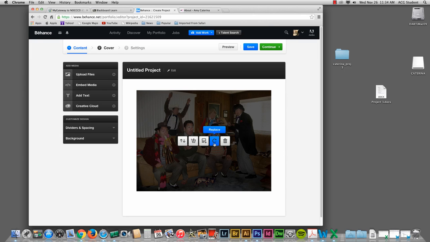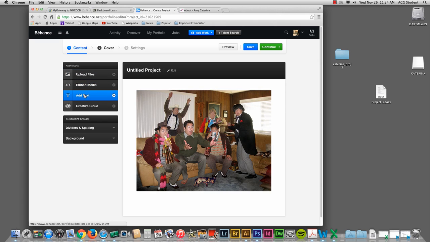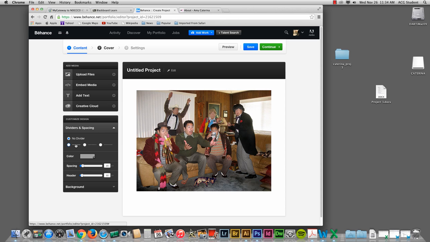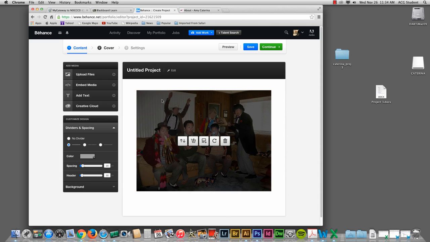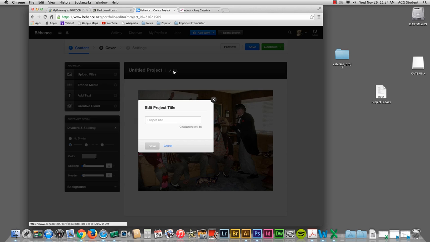For this, you're not going to have to worry, or you can replace it. You can add text here. You can use dividers and spacers. I love dividers after each one. I tend to put another one in and slap a divider on there. Love it. You can change the name here. You can edit the project title.